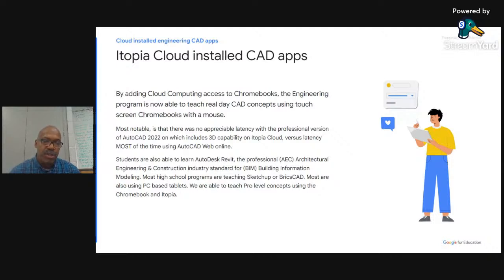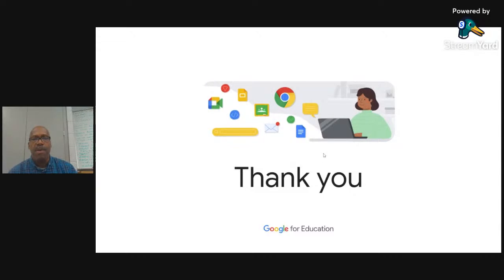And so now our students are able to learn Autodesk Revit, the professional AEC, architectural, engineering and construction industry standard for BIM, or building information model, versus programs that might be stuck with using SketchUp or BricsCAD or these kinds of things. And so we're able to teach pro level concepts using Chromebook and Itopia. Thank you very much.